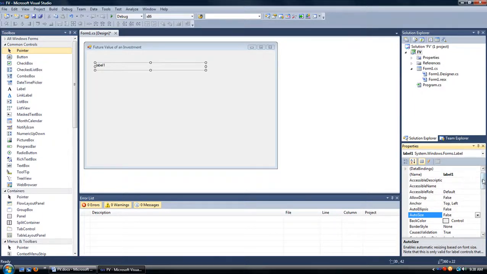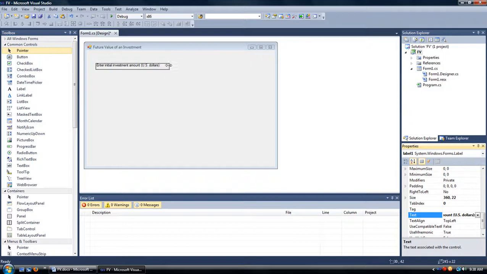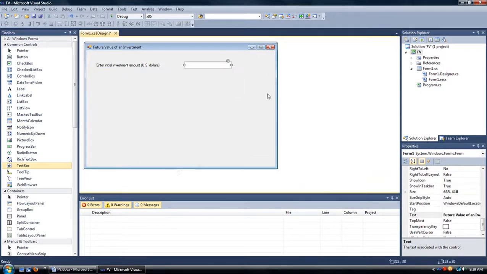Otherwise, the label will shrink and grow to fit the contents of the text that you put in there. So I'm going to change the text property of this label, and we'll say enter initial investment amount. And I'll tell the user to make sure it's in US dollars. Okay? And then, maybe I'll tighten that up a little bit, and then I'll add a text box to the right of it so that the user can actually type in that amount.